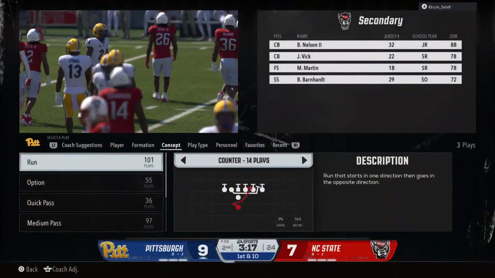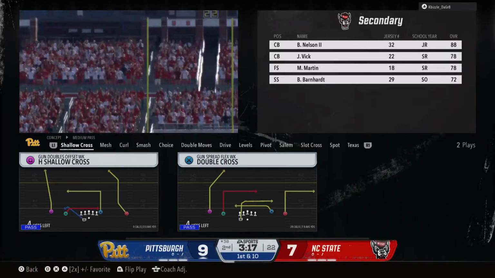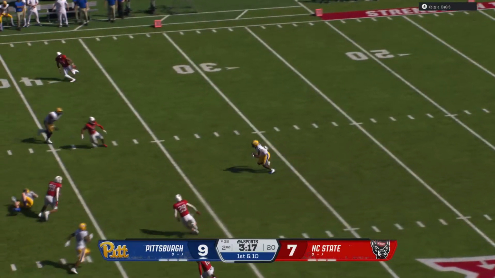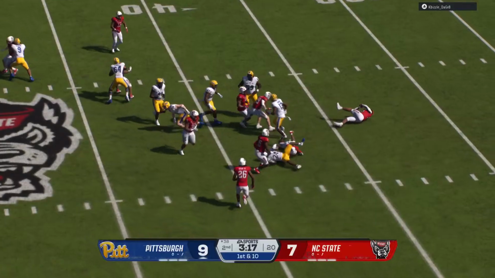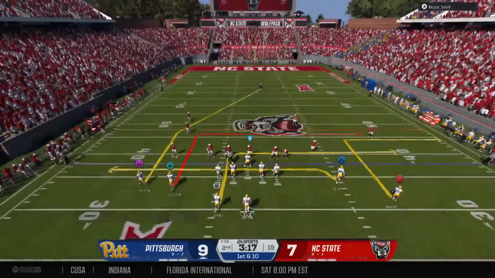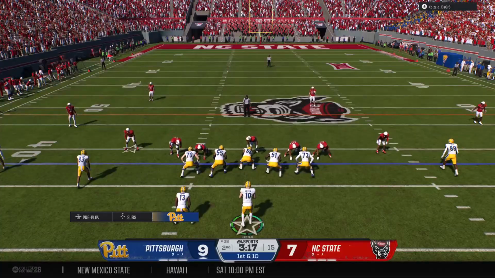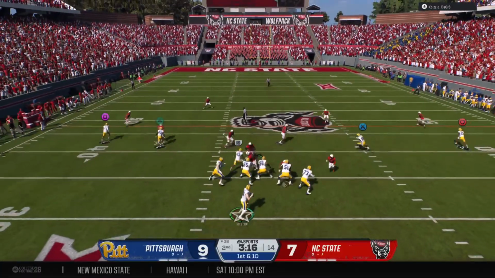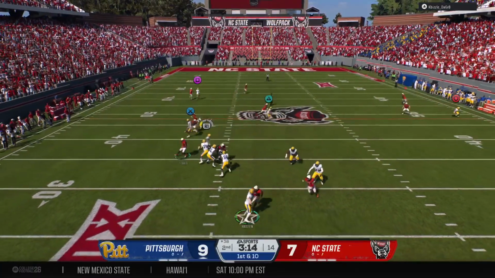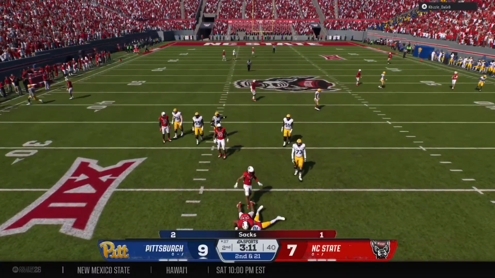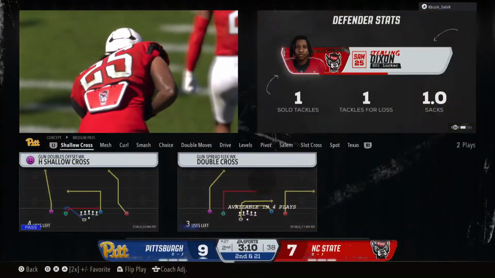Entering play call. Medium, shallow cross. There are 13 categories. You have 2 options. Shallow cross is selected. Opening snap of this drive comes from the 38-yard line. To the air on first down. Pocket breaking down. And the defense got him at the 27.